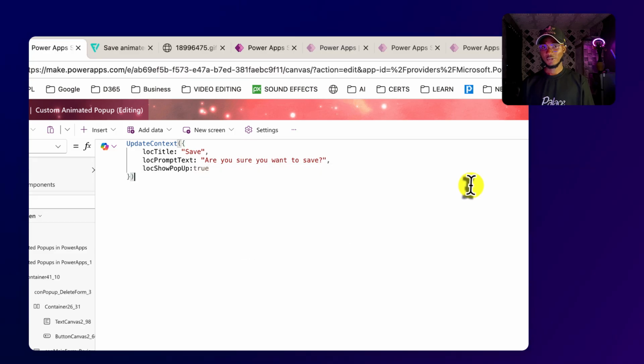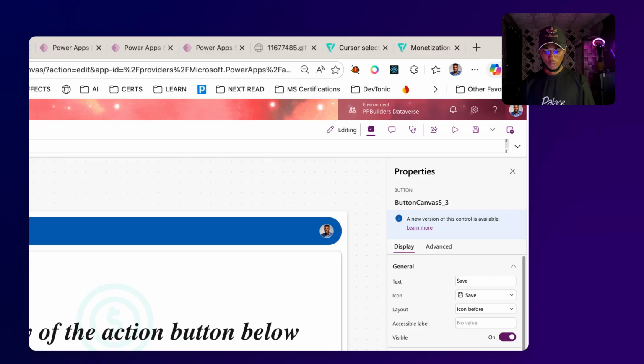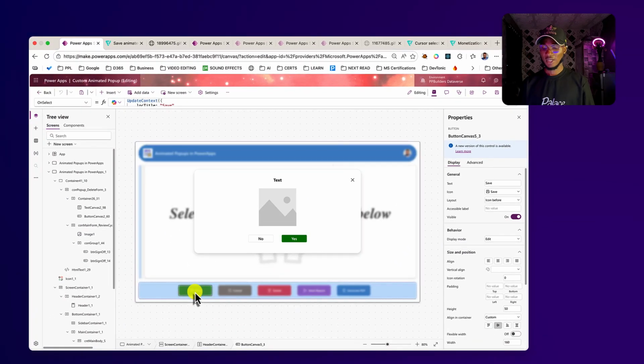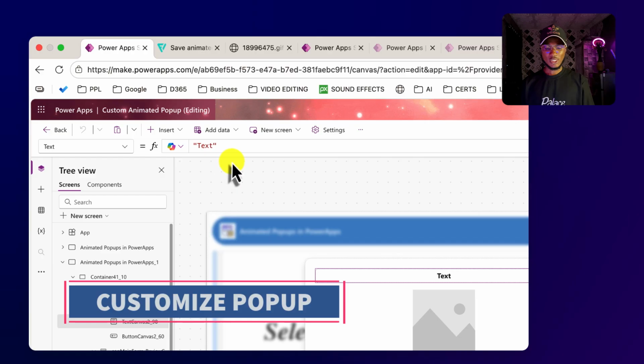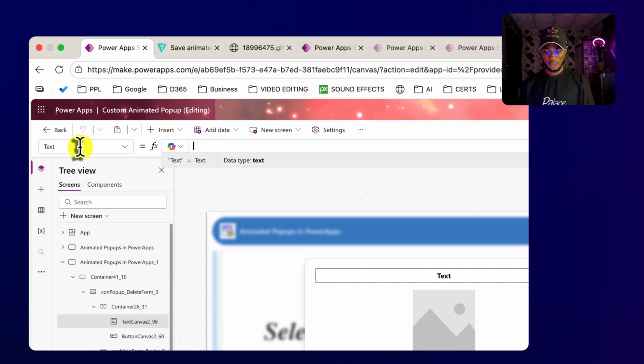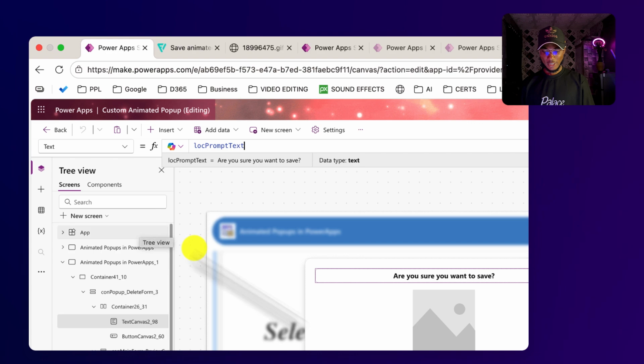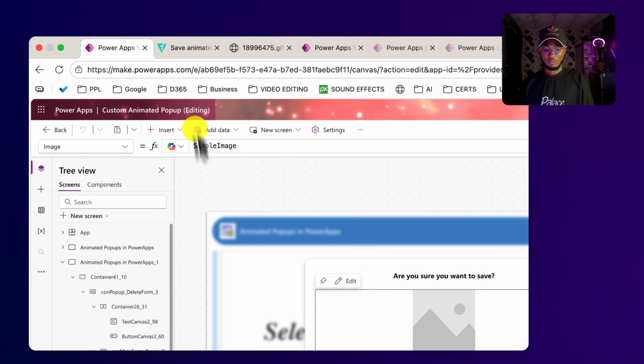All right, so this is the first step. Now I hold down my option key and select save, and that shows up my pop-up. None of those things are showing here yet because we haven't mapped or tied those variables to these controls. So on this control here, I can say LOC prompt text, and that should show the value. I'll go over here to the image now.